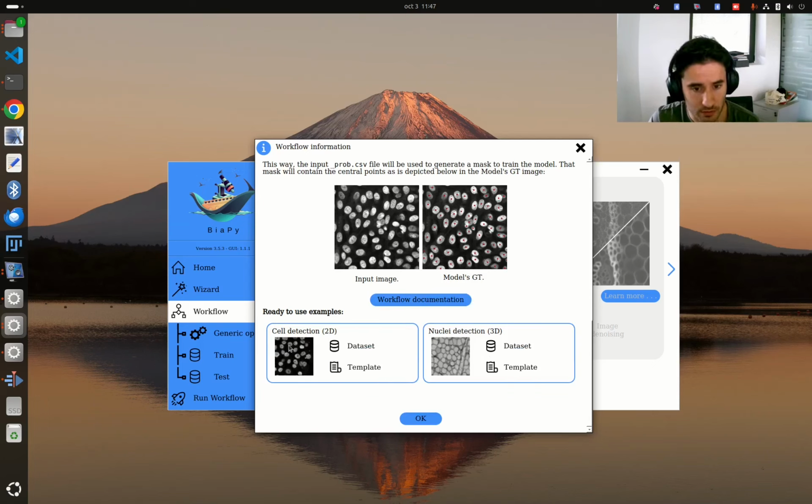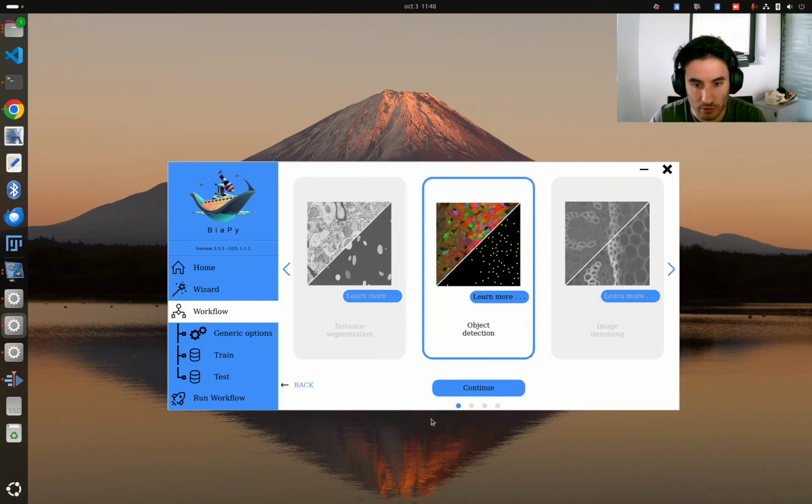Here you have also a few datasets that you can use. These buttons will redirect you to the dataset in case you want some examples to run this workflow. You can just download these available datasets. Apart from this, we have two buttons, one to go back and one to continue.